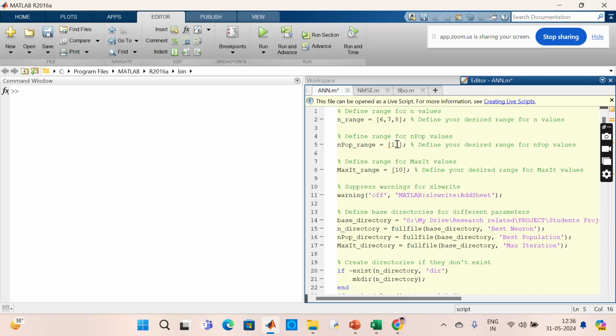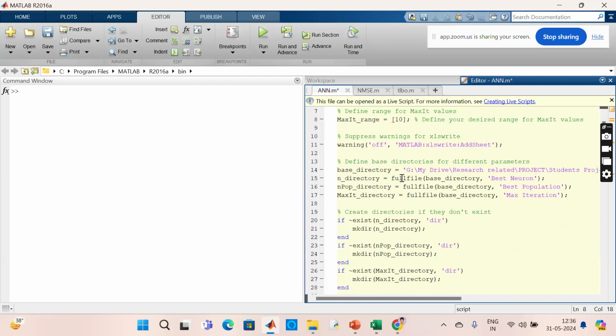Mostly, I can first fix the range of the number of neurons. After that, I can go with the population range. Once these two are done, at this best combination we can go with the maximum iteration. For understanding I have given only 10, but if you go with 10 to 10,000 iterations, you will get more accurate values. Okay.